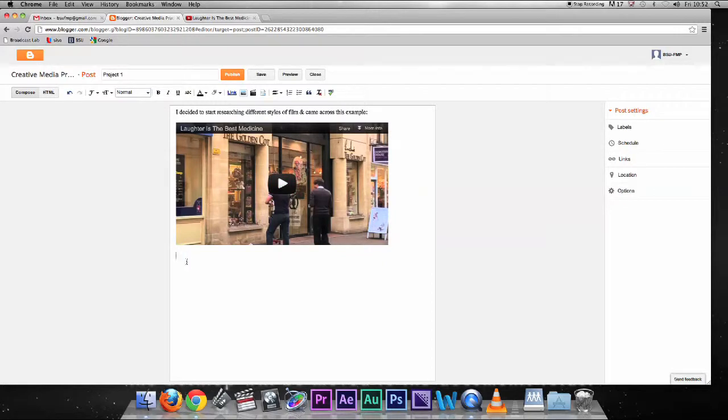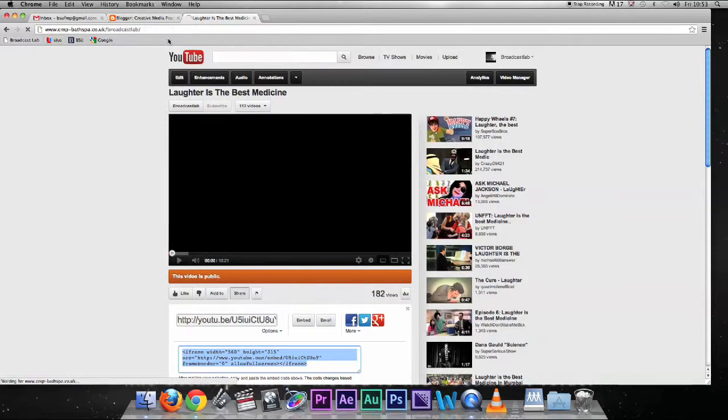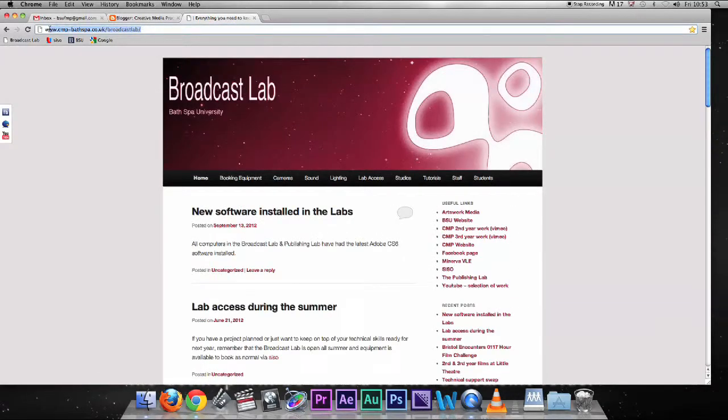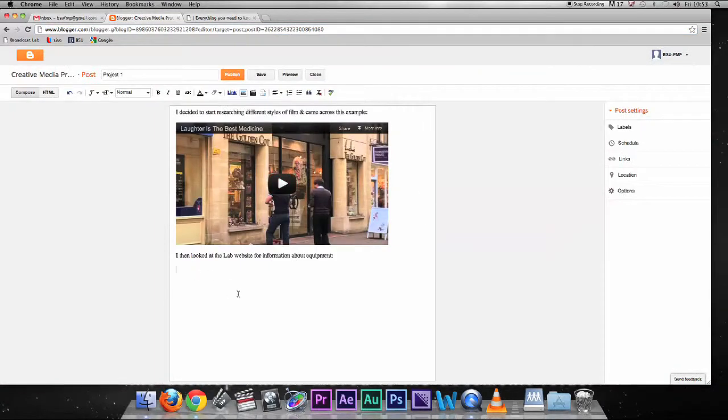If we do want to direct somebody to a specific website, or we do want to link them through to a different page, we can also do that. So it might be that I then looked at the lab website for information about equipment. And again, if we go to another page and we open up the lab website, what we're after is the address information at the top this time. So we highlight that, and again, if you do Command and C, that will copy that address, and if we do Command V to paste it into our post.